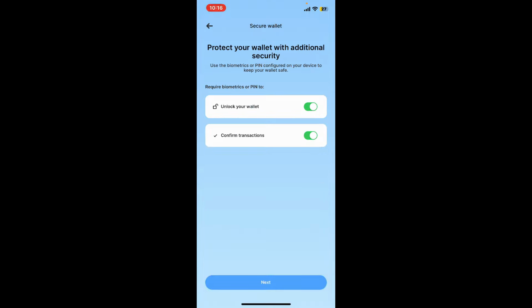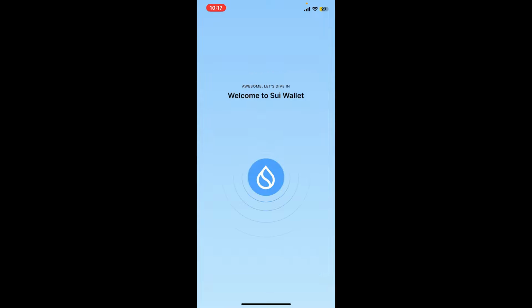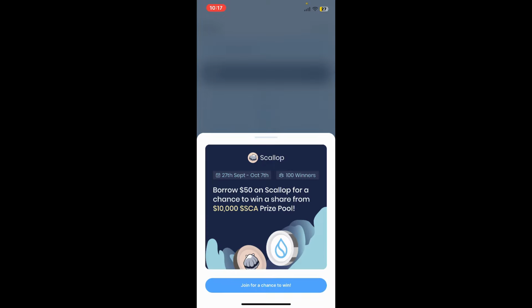Now, protect your wallet by using the biometrics or PIN option. Toggle on both of the options in order to secure your wallet and tap next at the bottom. Soon after you do that, you will be able to recover your Sui wallet.